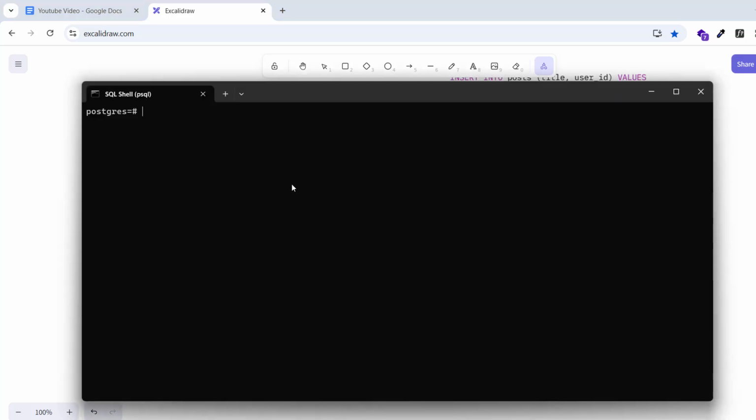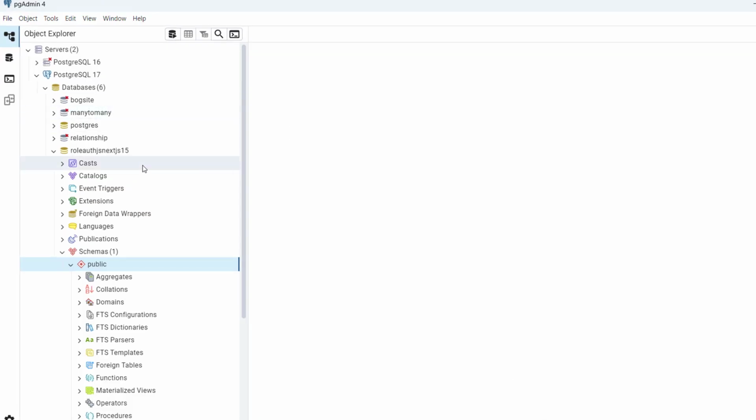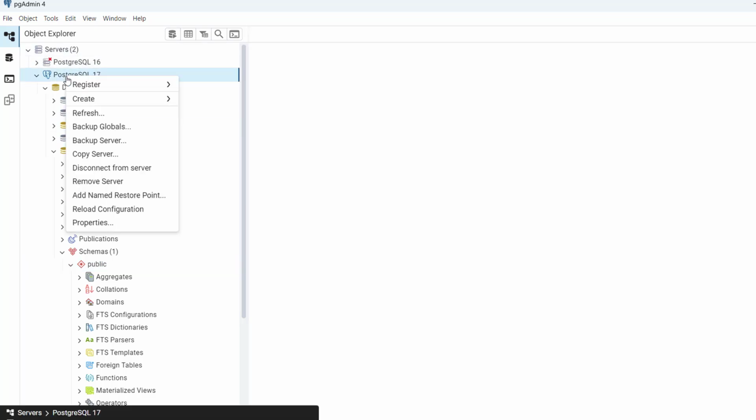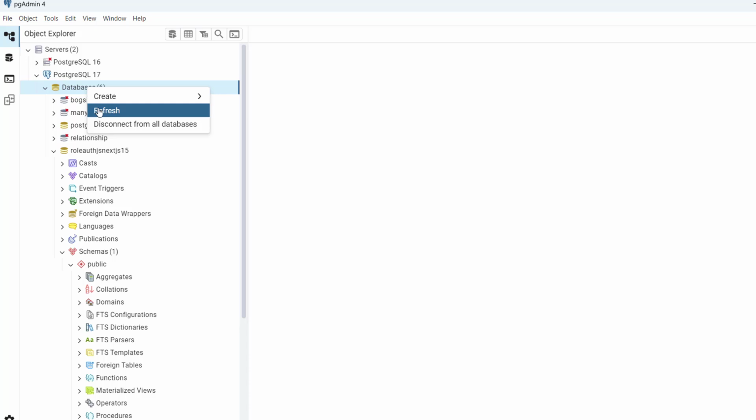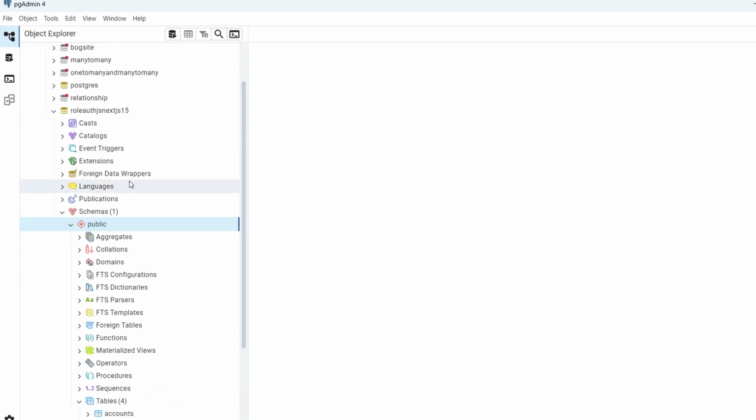Okay, so first of all, I am creating the database. So create a dedicated database for PostgreSQL, one to many and many to many. Okay, I am creating a dedicated database for that. So database created. Now go to the PG admin, and you will get the database over here. Refresh the database. So you will get this database.